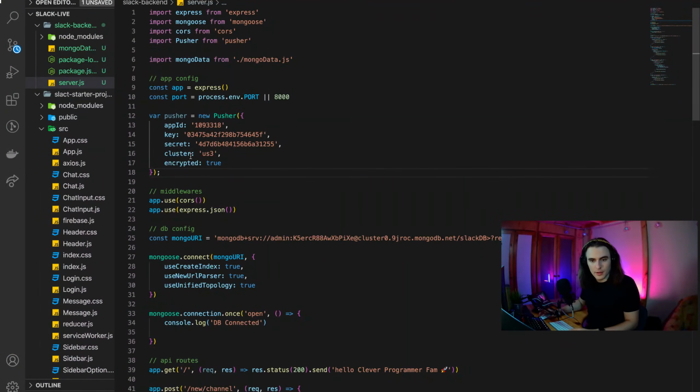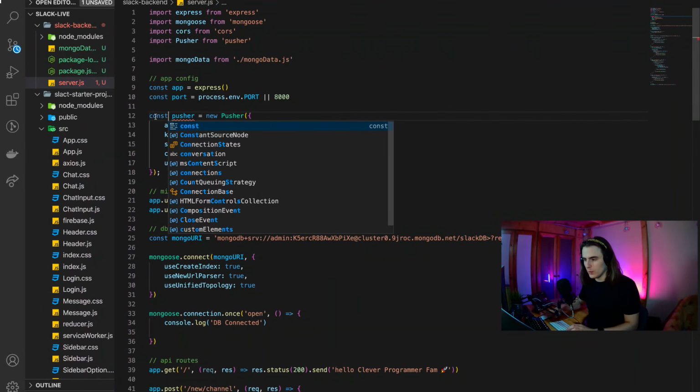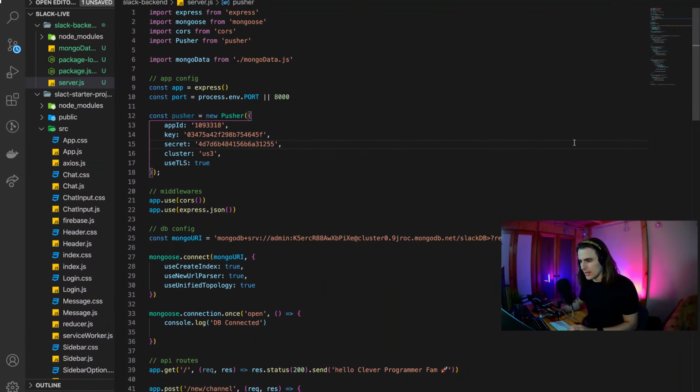So let's actually change the encrypted to use TLS, because for some reason encrypted is deprecated, and we are going to be using the TLS one. And let's remove the var, and we will say const instead. You got it, brother. The Psychocoder.